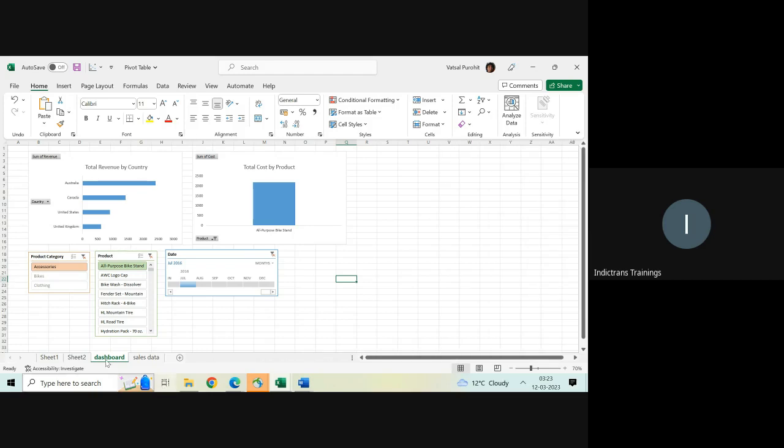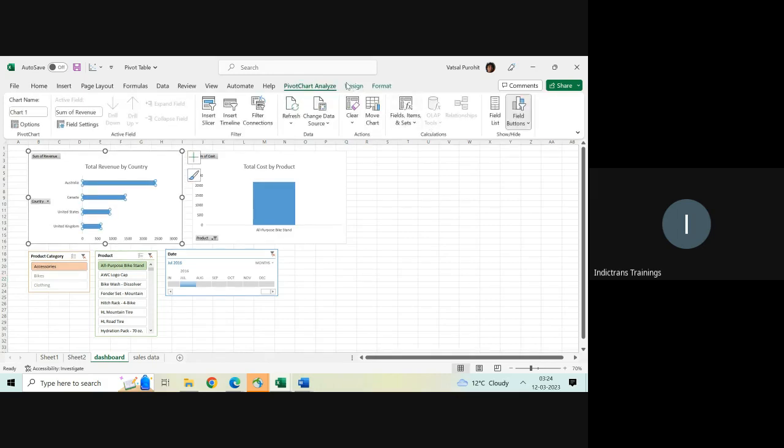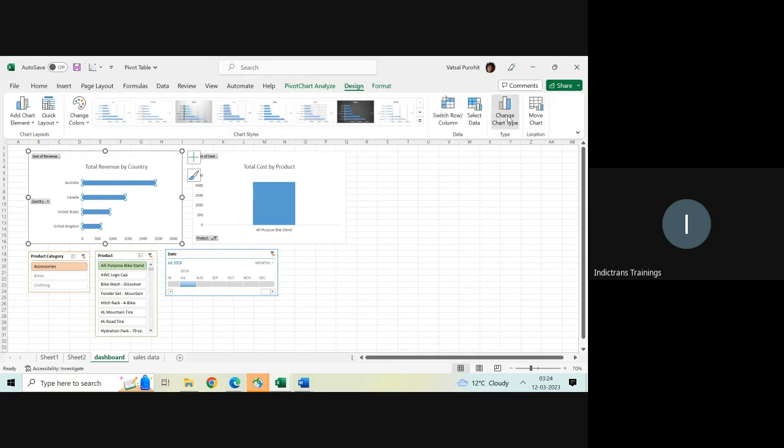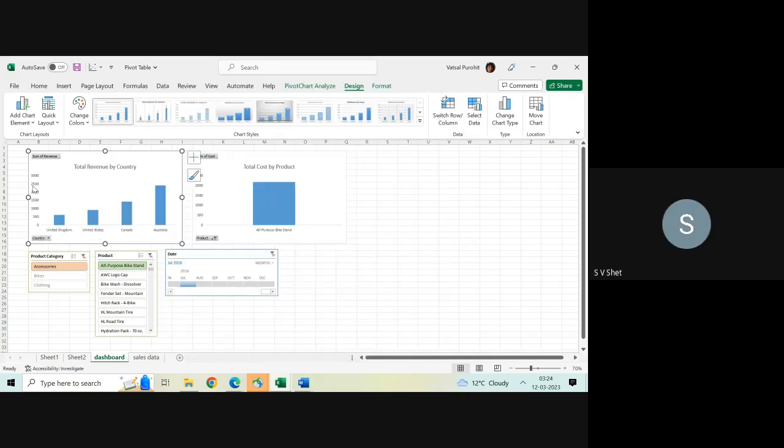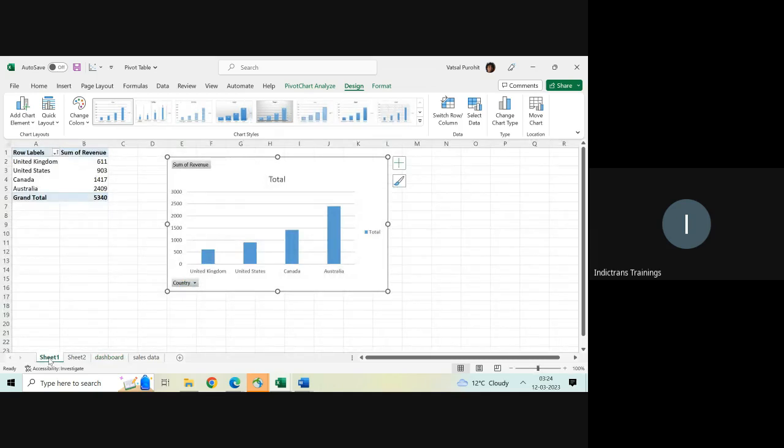Vatsal, can you just do that? Can you just change the total revenue by country, make it column chart? In the design, yeah. Yes. Okay. Just go and check in the worksheet whether it has changed there also. Let us see that. Yes, it changed there also, right? So it's the same copy that we have. So I'm sure if you change it here, it will also get reflected there. So either way it should work.